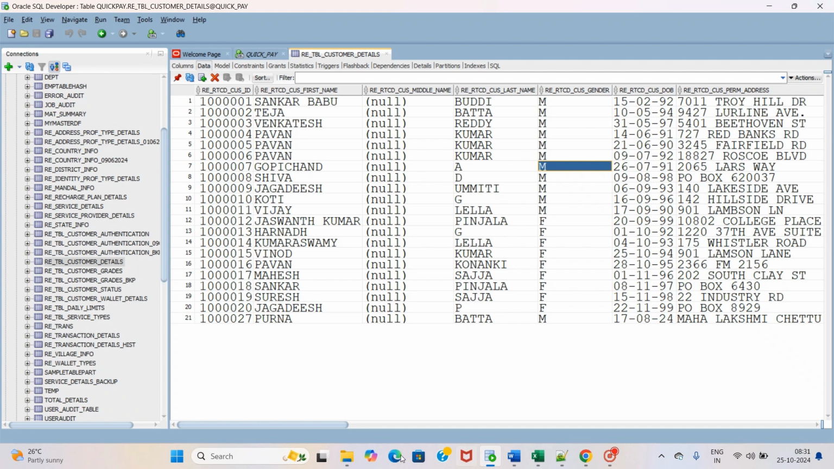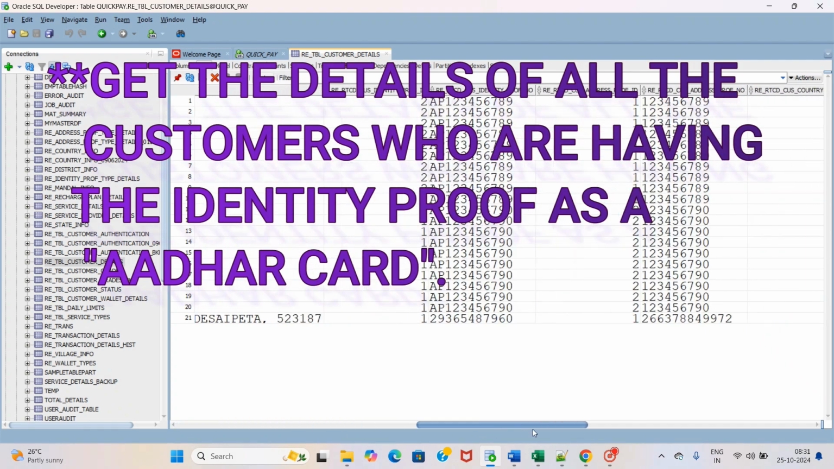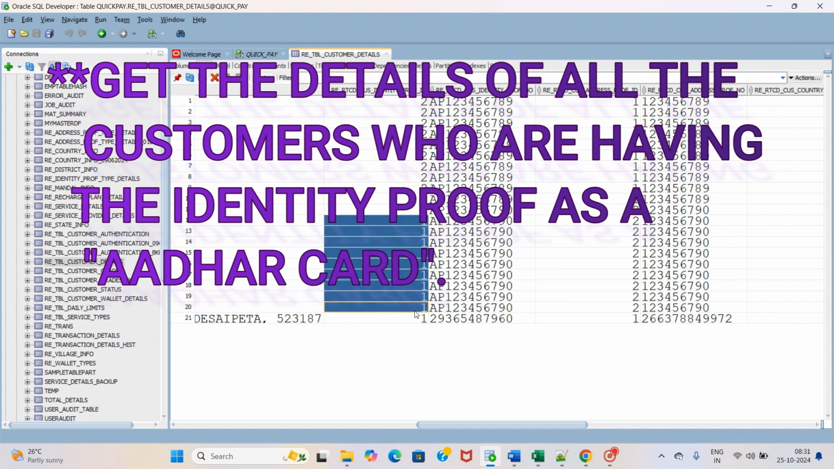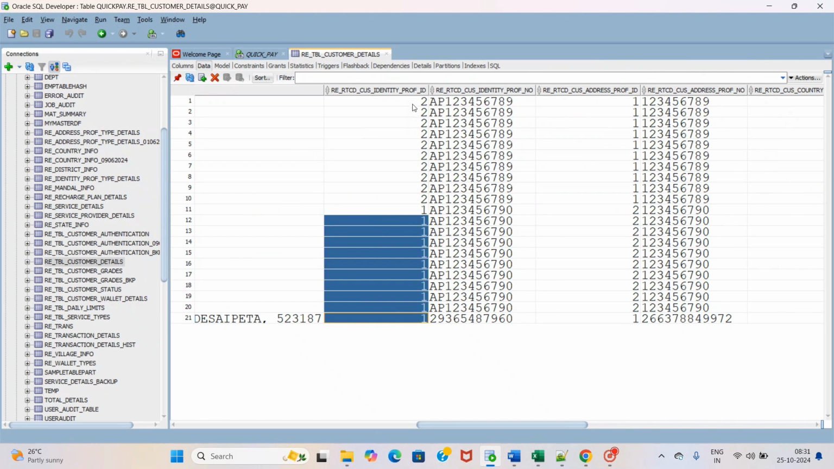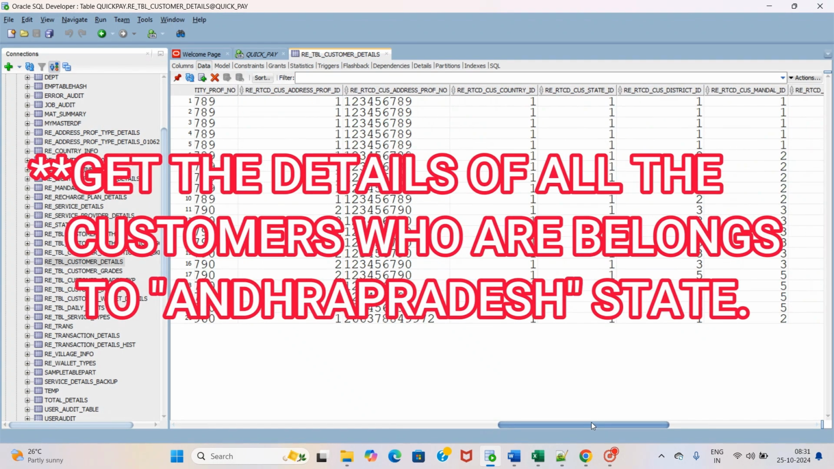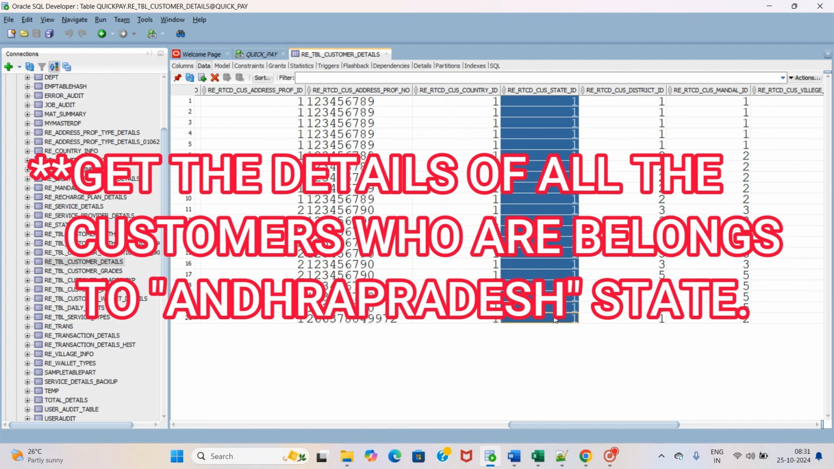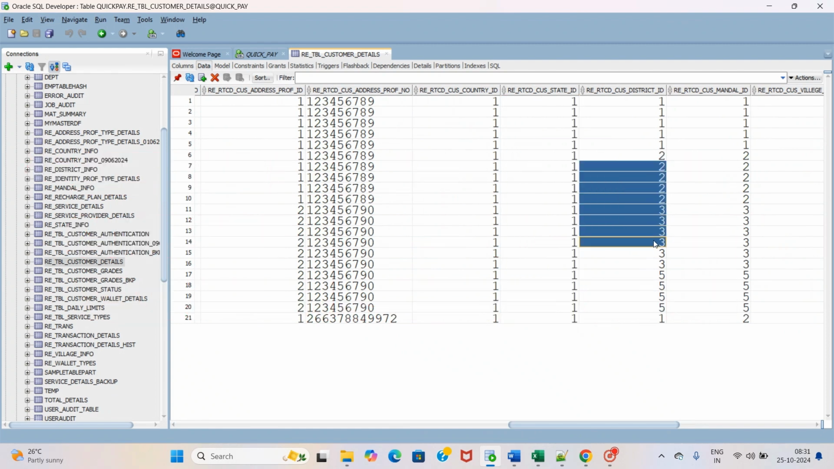Gender equals to F. So get the details of all the customers who have identity proof as Aadhaar card. Aadhaar card means 1. There are 2 types of identity proof here. Get the details of all the customers who belong to Andhra Pradesh state. Andhra Pradesh state means 1. Andhra Pradesh state has multiple districts. How many customers are from Prakasam district? Practice all this data today using the where condition.